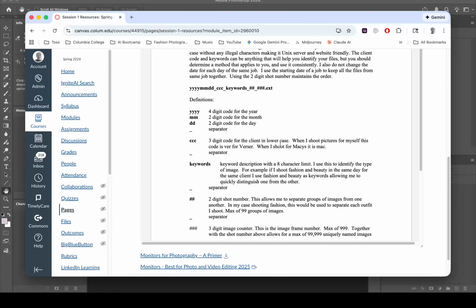Underscore, and then keywords, and you'll see keywords is actually 8 letters long. Your keywording is just something that you can give about what the pictures were about. Your keyword cannot be longer than 8 letters. That's why it's plural up here, because the length of this entire thing is set. It's a finite length. The naming cannot be one character longer than this. Your keyword can be shorter, but it can't be longer.